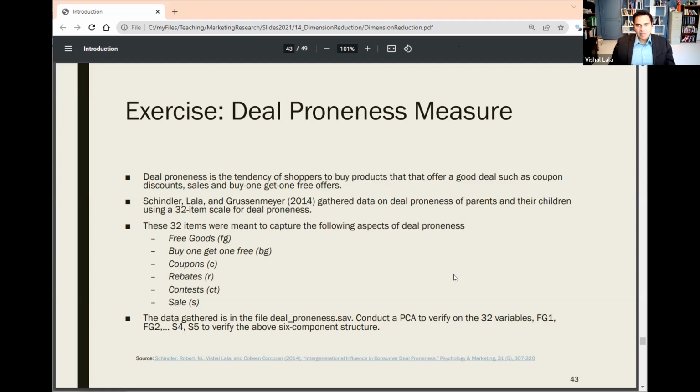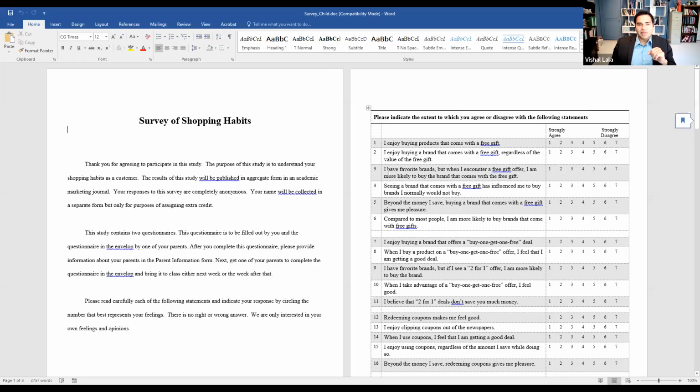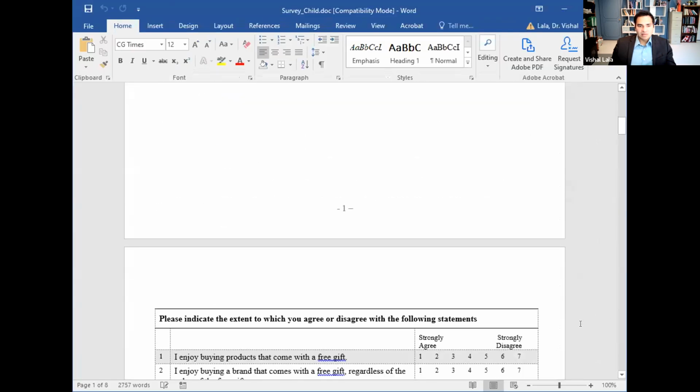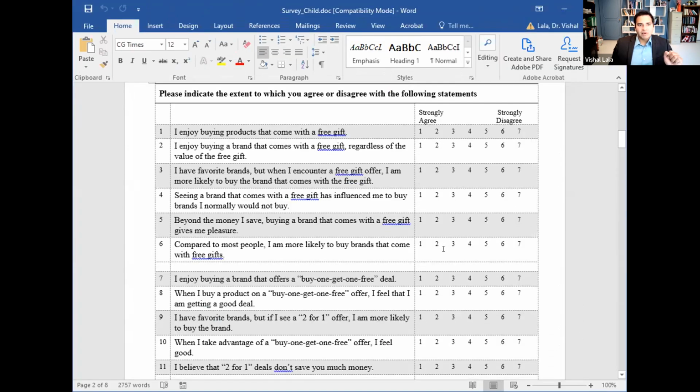So here is the survey that we used for this study. This is a survey done on deal proneness. Specifically, we asked folks to respond to 32 questions about their deal proneness or deal prone attitudes. There were items about free gifts, a certain kind of deal prone behavior. Then we asked about buy one, get one free deals.